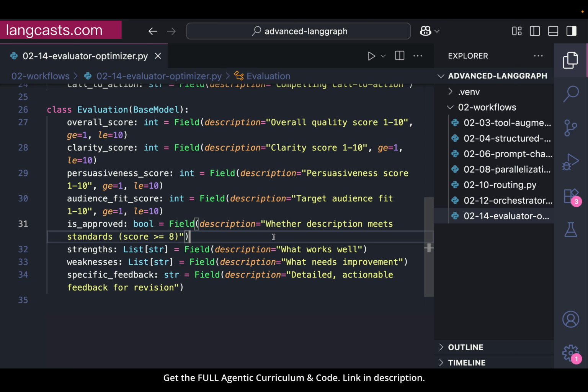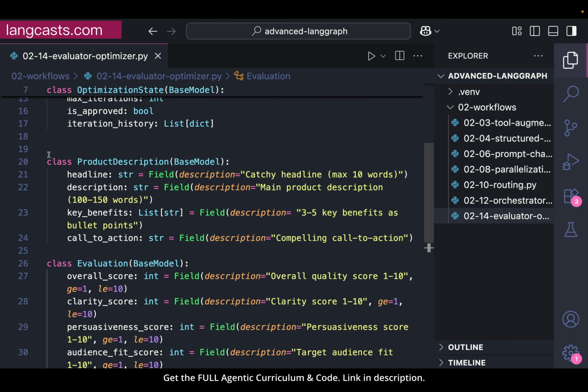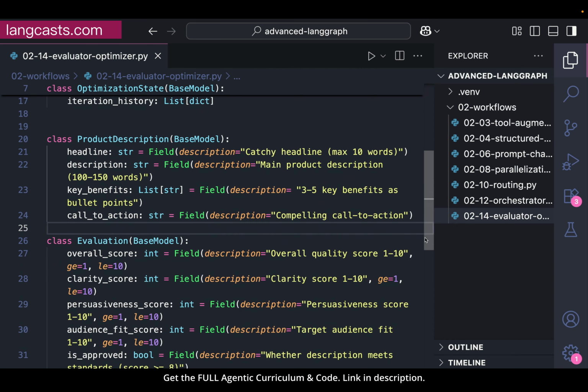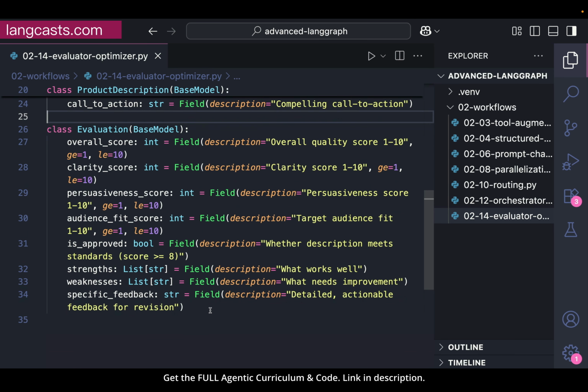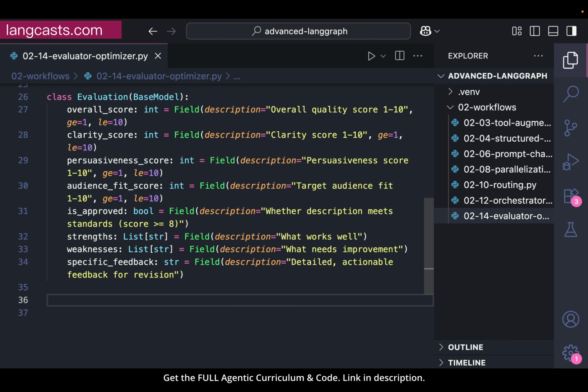Then strengths, what works well in this particular draft. Weaknesses, what needs improvement in the draft. And specific feedback, a detailed actionable feedback for revision. So that's our evaluation model. Now we have the type of output that is going to be generated from our Generator-Optimizer node and the type of output that our evaluator node is going to produce, each with properties that help us to specifically determine how well we are doing. So next, let us define our LLMs.